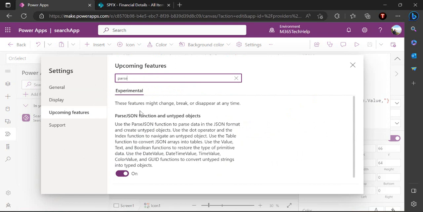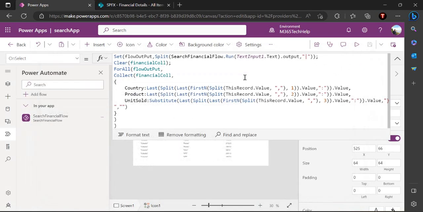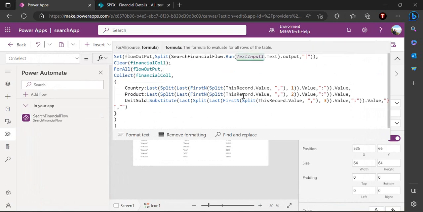If it's disabled in your app, then please enable it before using this formula. Otherwise you'll get a warning when we try to run or use this formula that it's still experimental and not enabled for your app. So I've enabled it, and now we will start changing this formula for the search glass icon.